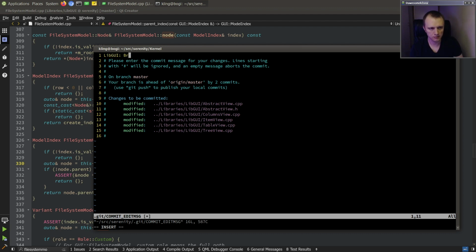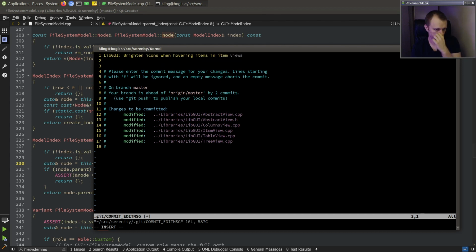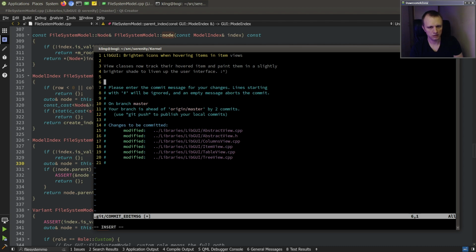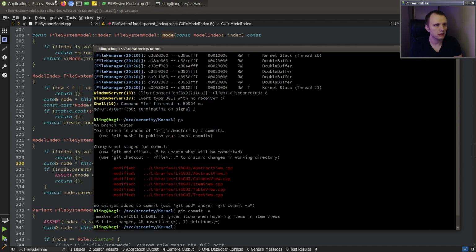GUI: Brighten item view items. Brighten icons when hovering them. Abstract view classes now track their hovered item and paint them in a slightly brighter shade to liven up the user interface. Yeah, I think we can just put it that way, and then we should make a bug report about it.